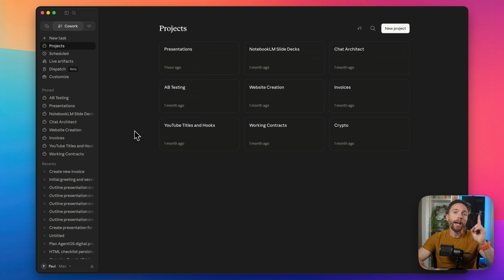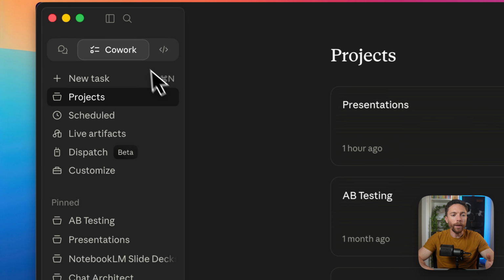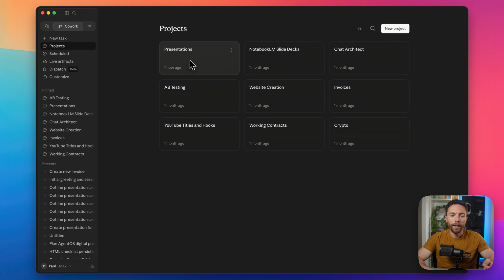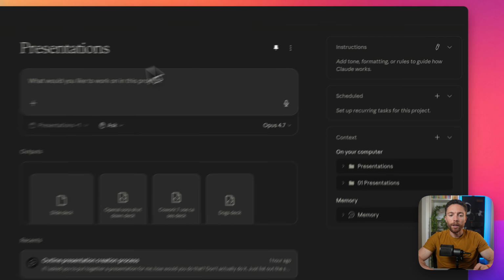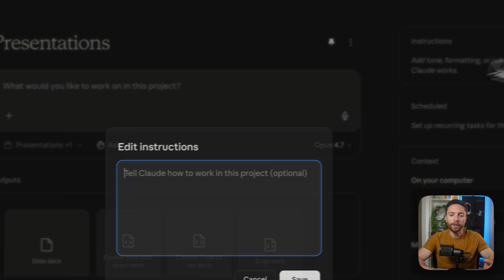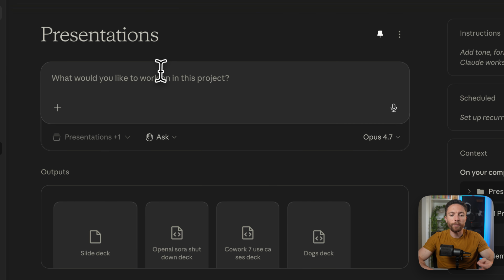My first tip is that Claude Cowork projects should only be used as a way to organize your chats and not as a way to give Claude instructions. So inside of Claude Cowork, there are these things called projects. Here are my projects. And if you open up any of these, you'll notice that over here on the right, you can give the project instructions. The idea behind this is that you can put some instructions in here, so every time you start a chat from within a project, it will automatically apply those instructions.